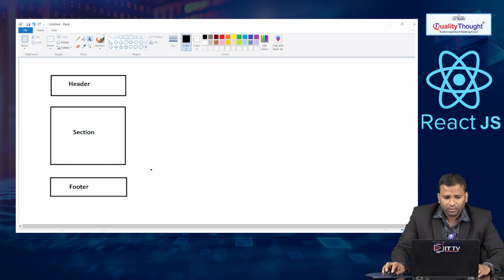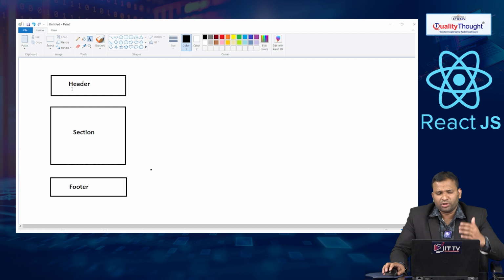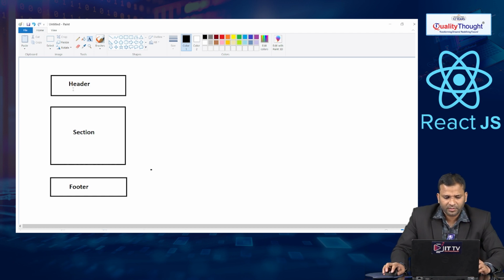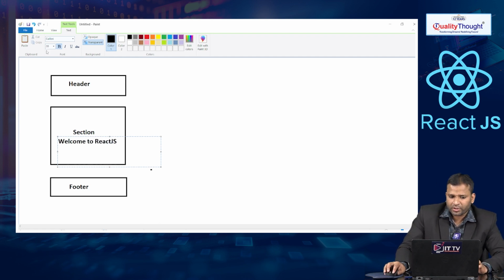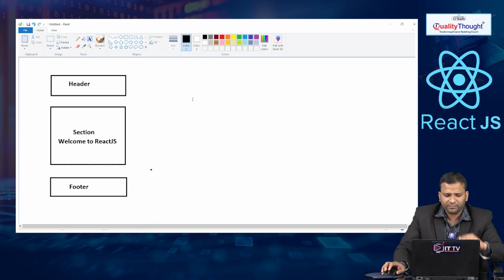In header I wrote some logic, in section also I wrote some logic, in footer also I wrote some logic. In section I wrote welcome to reactjs. In header I wrote something and in footer I wrote something, but in the section I want to focus more. So we wrote welcome to reactjs.